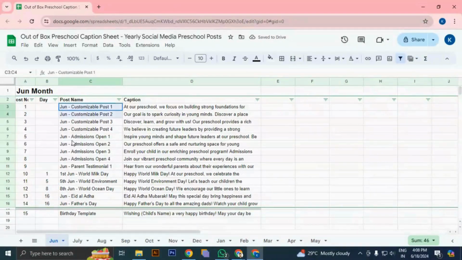Now you can see these are a total of 14 posts. That means we'll be able to publish one post on every alternate day. So now let's date these posts according to when we plan to publish them. The first is already taken. I'm going to have my next post on the 3rd of June, and that will be a customizable post. After that, on the 5th there is already a post. On the 6th there's no post, because we are planning to post on alternate days. I'm not going to have any post on the 7th, because immediately on the 8th there is one post.